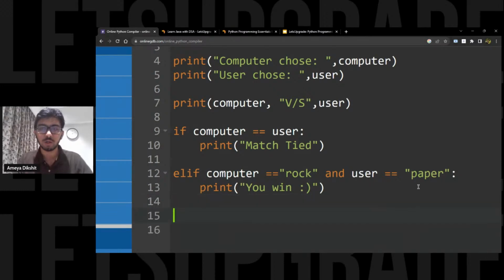Now yesterday we also studied about the logic gates. Inside the AND gate, as I mentioned, if both of the inputs are true, then only the output will be true. So in this case, the you win statement will be executed if and only if the computer is rock and user is paper. If there is any other choice than this, then this elif block will not get executed. So this was the example for computer chooses rock and user chooses paper.